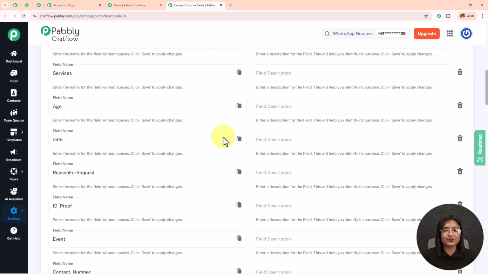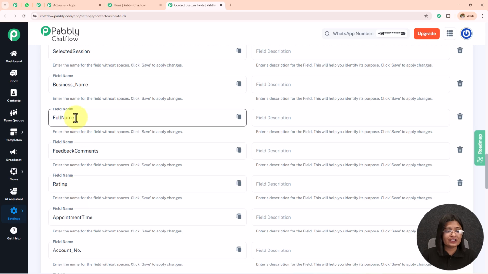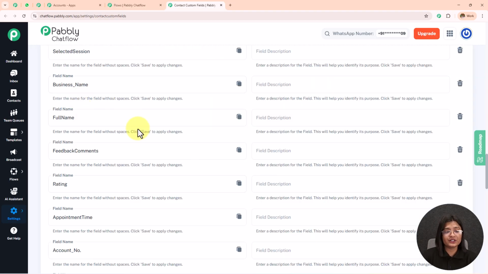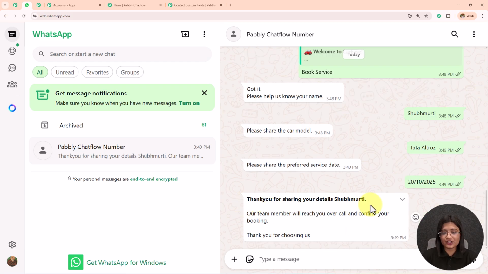If I scroll down, you can see all the fields which I have created. Here I have created a field for the full name and I have selected the same over here in this contact custom field. With the help of this contact custom field, we are going to send custom messages, like I've shown you over here: Thank you for sharing the details. Because of the contact custom field, we have saved these details sent by the user and then used this to create the custom messages, or we can send these details to our CRM or Google Sheets.